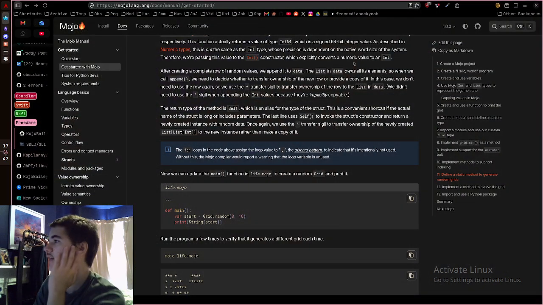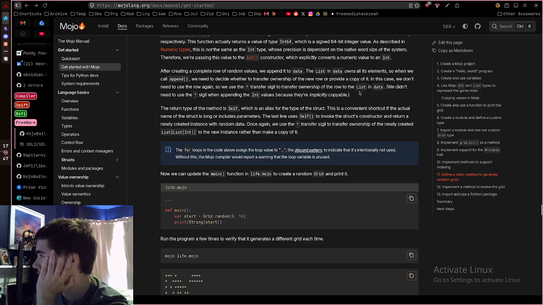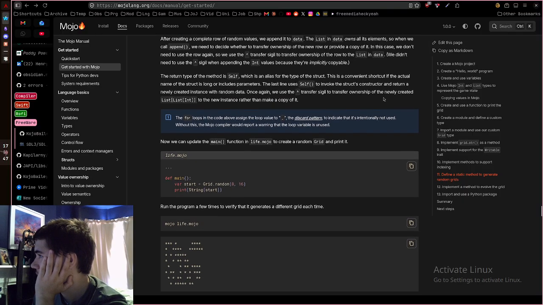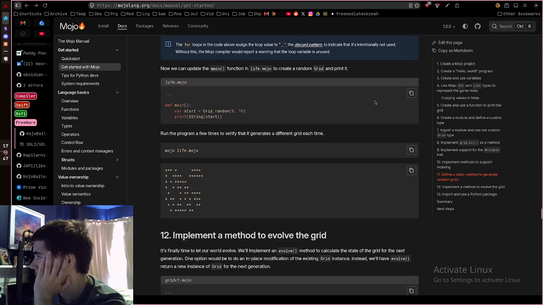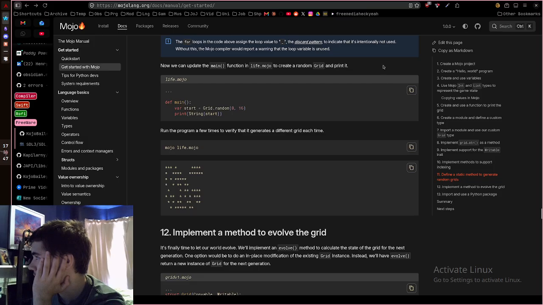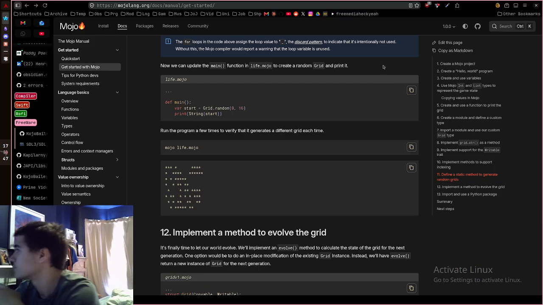Yeah, fair enough. The return type of the method is self, alias for the type of the struct. Yeah. Okay. The for loops, discard pattern, and we can update that. Sure.